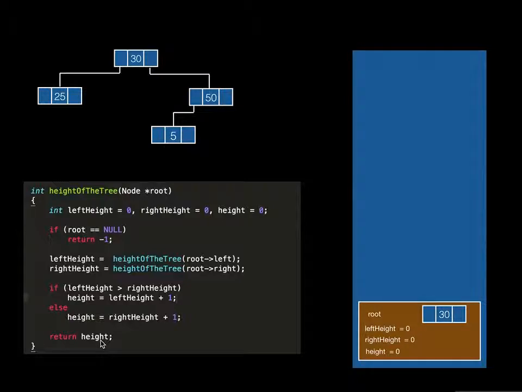When someone calls the height of the tree method with the root element 30, the call stack at the very beginning is going to look like this. So we are passing root node 30, and left height, right height, and height are 0, since they are local variables declared inside height of tree. So the same values will appear in the call stack as well.